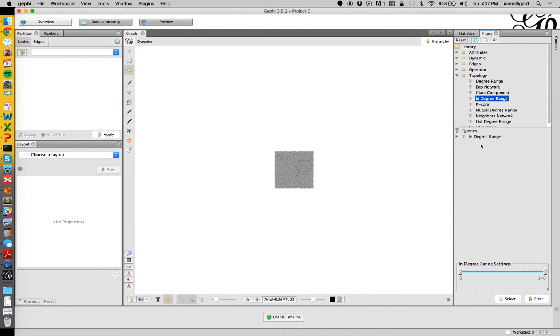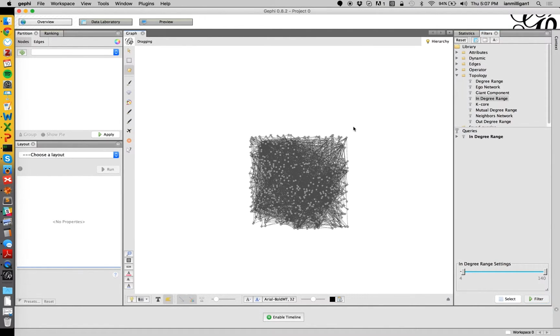So let's say in this case, we want to care about websites that have been linked to more than others, and we're going to take the slider and we're going to move it to 4. It's a bit persnickety. Here we have 4 to 140. We press filter. And you'll see here, suddenly there's a whole lot less links. And that makes us able to move them around.